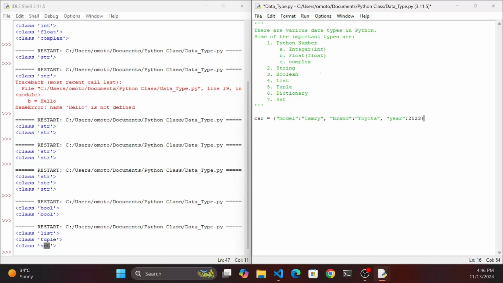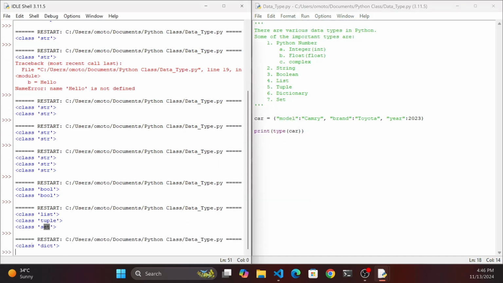So these are the common data types we have in the Python language. If I print out the type now, print type car, it's telling me it's class dict, so that's class dictionary. So those are the data types we have in the Python programming language.